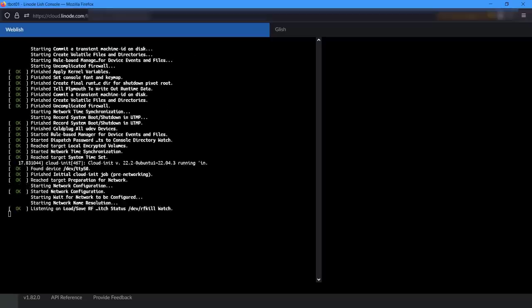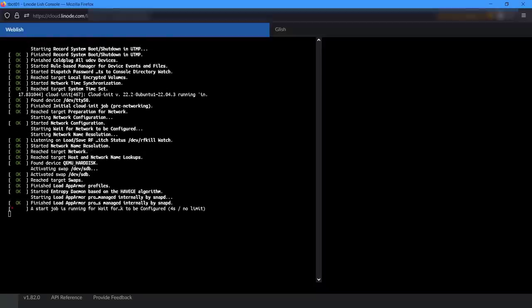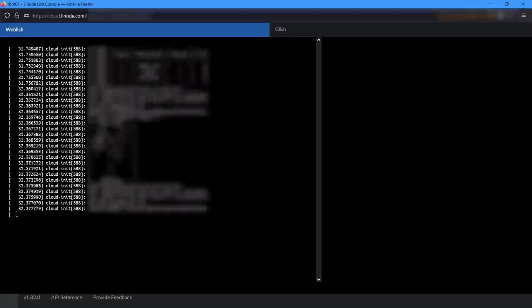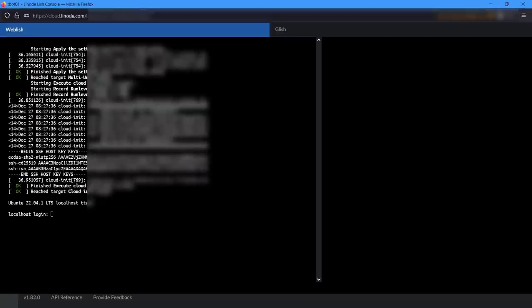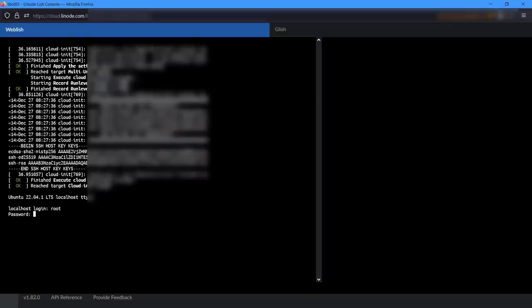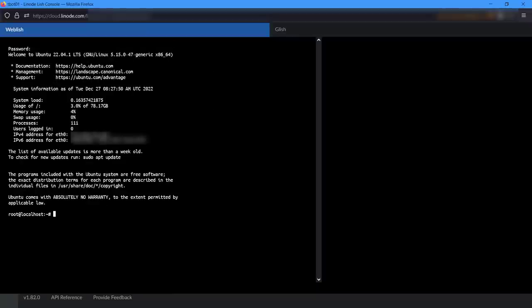Here I can see the booting process of the server, and when the server is ready, I can log in with my root user and password. So now that I have a server that is up and running, I can proceed with the next phase, and that is to secure the server before I even actually use it for my services.